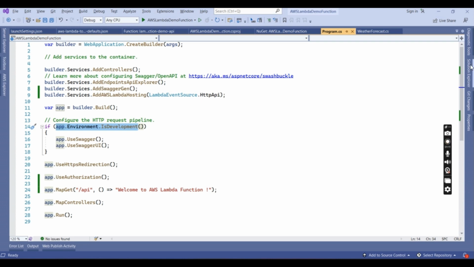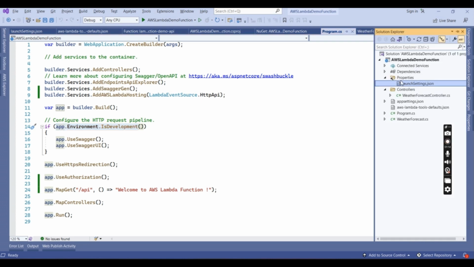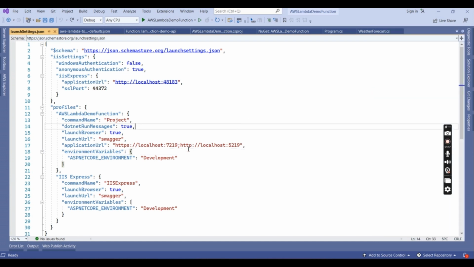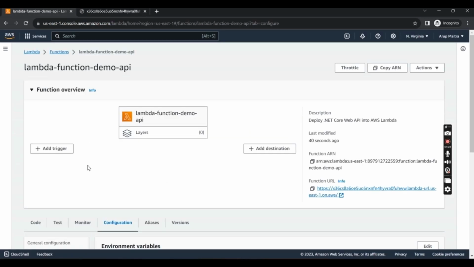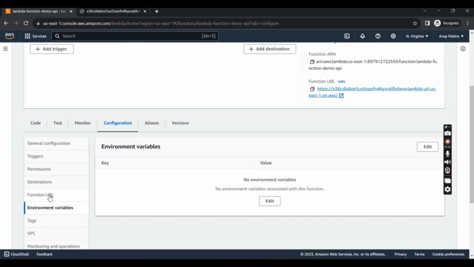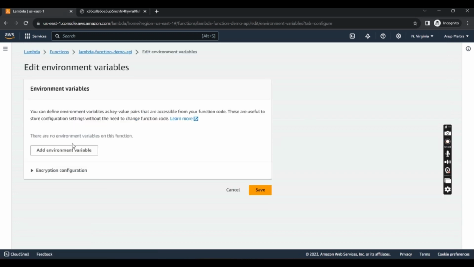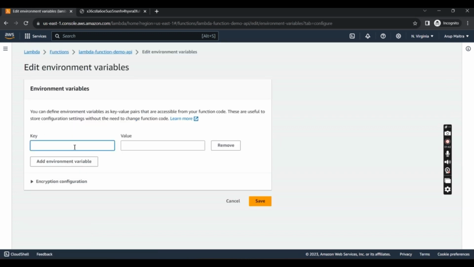To enable this, if we go to the properties and launchSettings.json, then we have an environment variable called ASPNETCORE_ENVIRONMENT whose value is Development. So if we go to the Lambda function and come to the configurations, then below the function URL, we can see there is a tab called environment variables. Now click on edit. We can add an environment variable here. Then we put the name as ASPNETCORE_ENVIRONMENT and the value as Development. Now click on save.